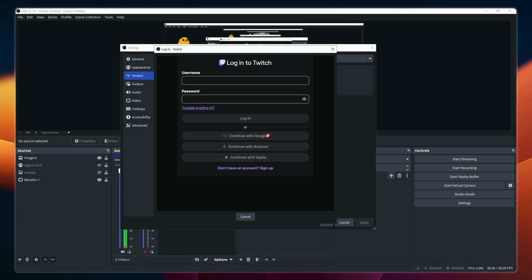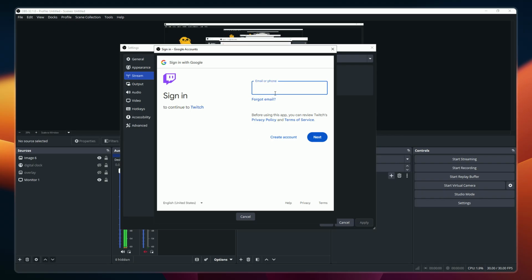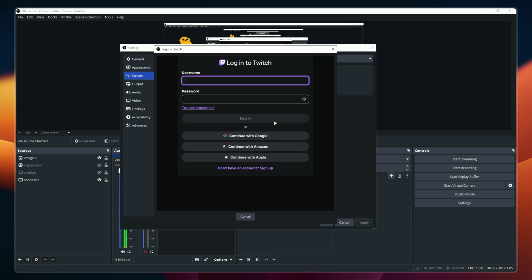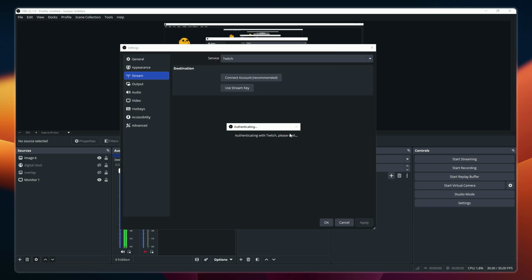In this case, I'll use Google to sign into my account. Enter your email or phone number in the designated field, then click Next to proceed. On the next screen, enter your password in the field provided, then click Next again. The system will verify your credentials and establish the connection between your Twitch account and OBS. After successfully logging in, you'll be brought back to the OBS settings window.